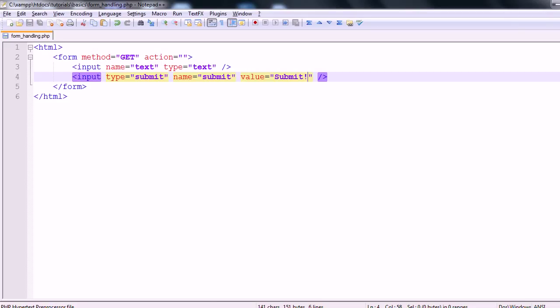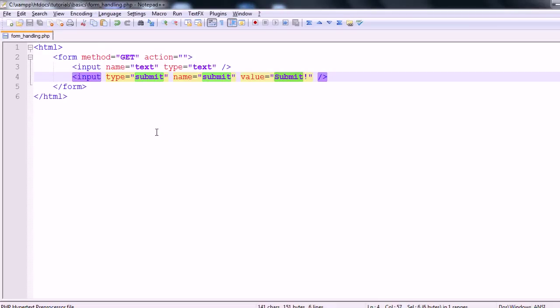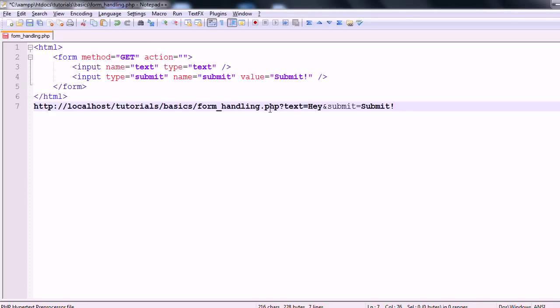Now I'm going to go back to here, refresh. First thing you'll notice we have the submit button. The submit, which is the value, has appeared on it. So that's the first noticeable place where value appears. But if I type something in here and click submit, if you look up here in the URL, I'm going to copy this and bring it into my notepad down here. We can ignore up to here. So this is our page name, form_handling.php.